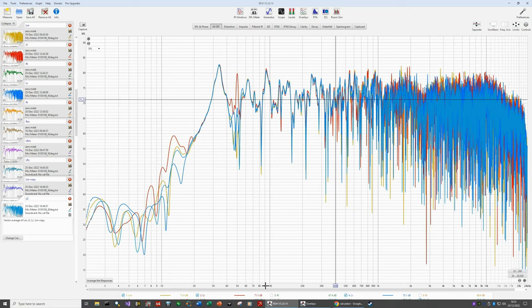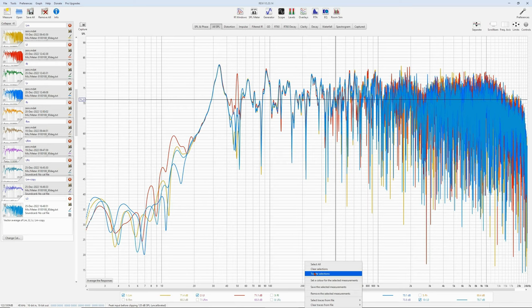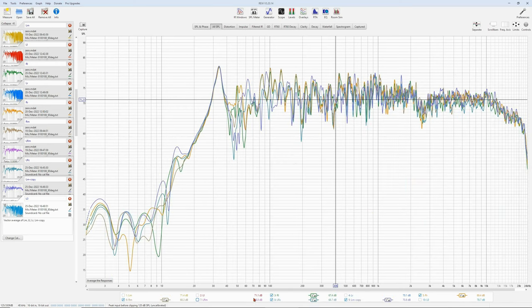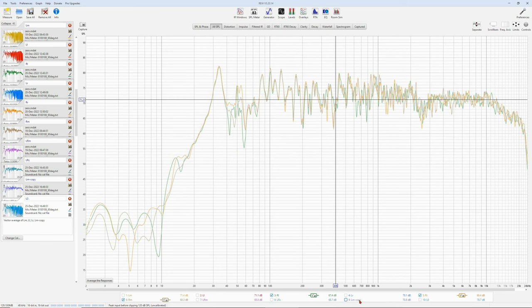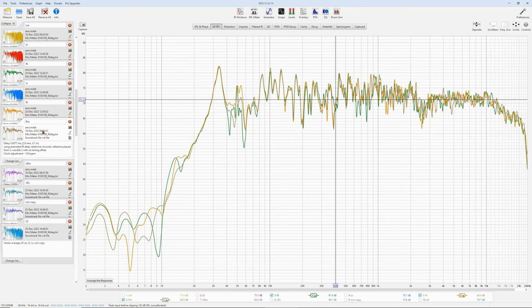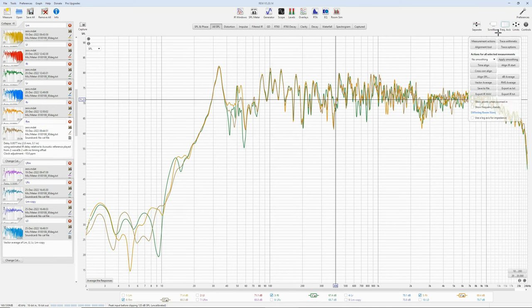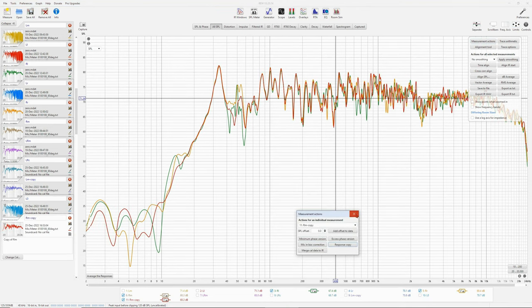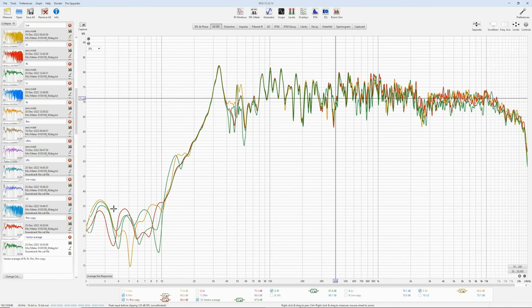This is L0. Now we have to switch to R0. Toggle selections. Anti-LR, LRC. And LM copy, obviously. RL, RR, and RM. And we have to make one copy of RM. Response copy. So we have four measurements on the screen. And vector average. And this is our R0.